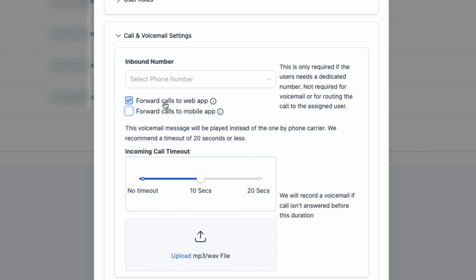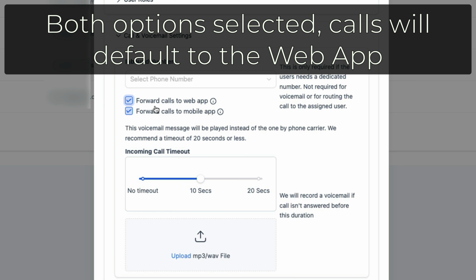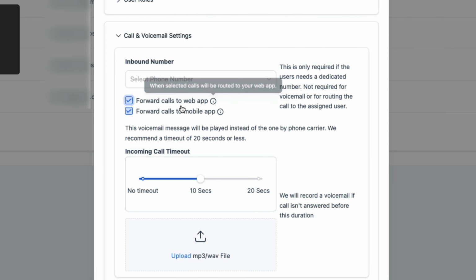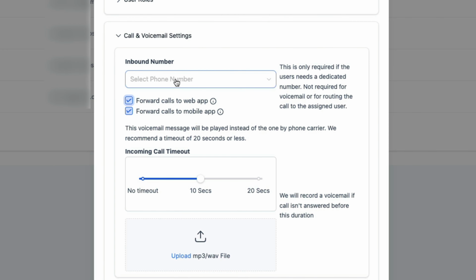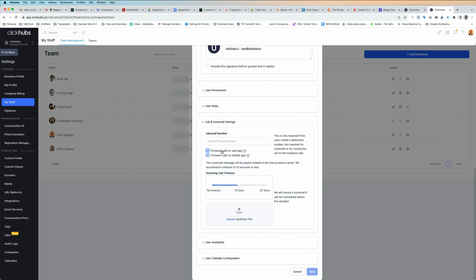So in my case, it would forward the calls to the web app. If I had the mobile app selected, then it would forward the calls to the mobile app. And if I have both selected, it's going to actually default to the web app. So it's going to forward the calls to the web app if I have both. And again, this is per user. So whatever the users have set, this is what's going to be respected when the calls are being forwarded to those users.